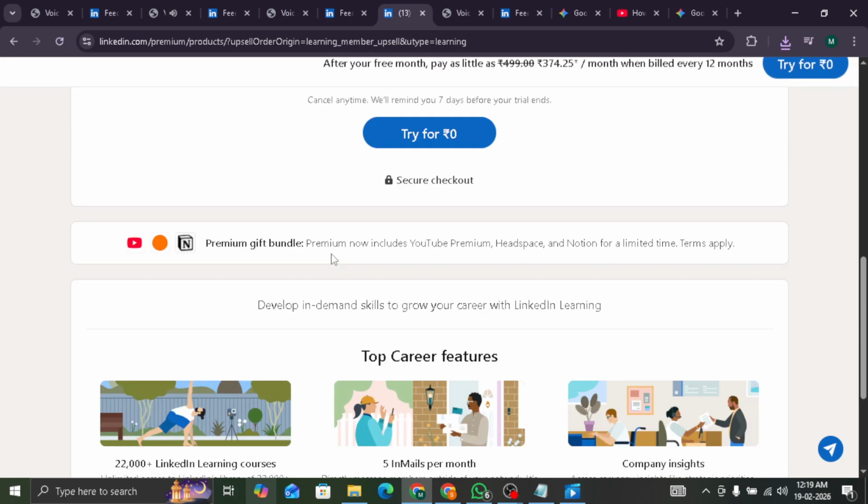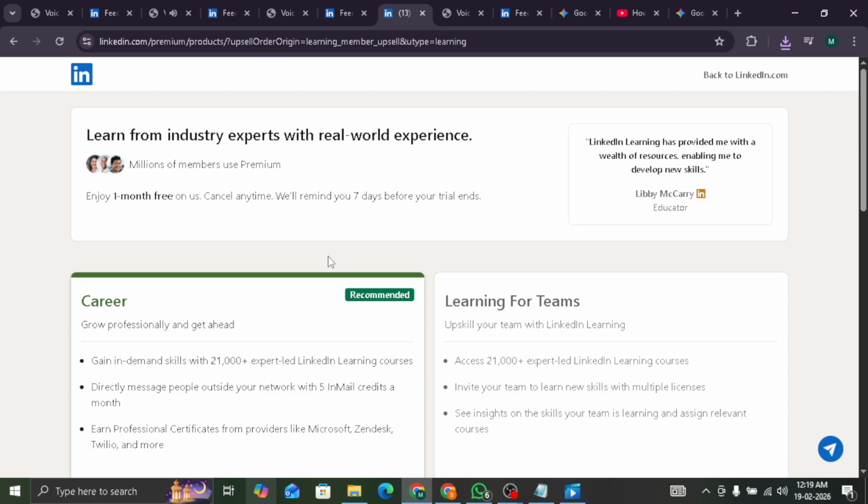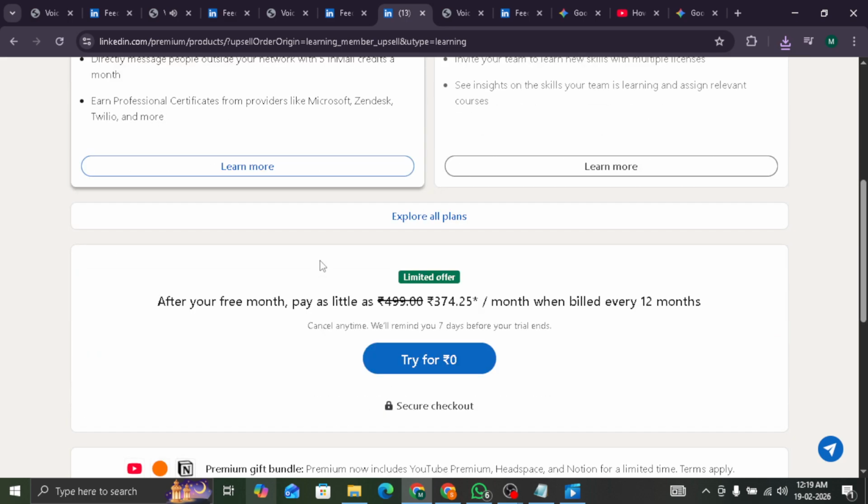Once you've carefully entered all the necessary information, look for the Save button. Clicking this will confirm your payment method and activate your subscription. This means you can now dive into LinkedIn Learning's vast library of courses right away. And that's it. By following these simple steps, you've successfully added a payment method in LinkedIn Learning.